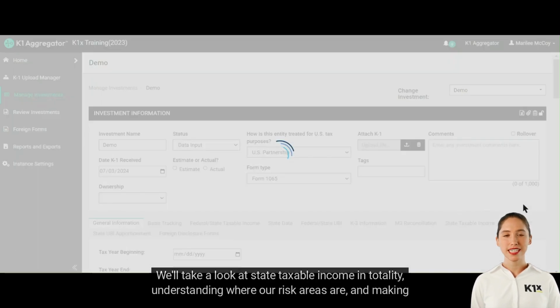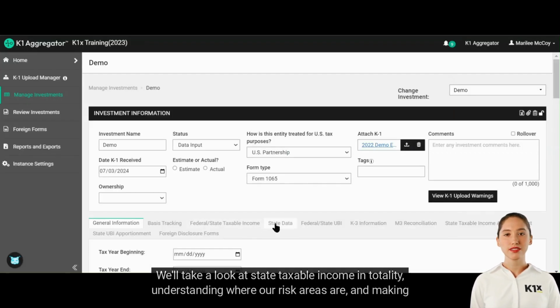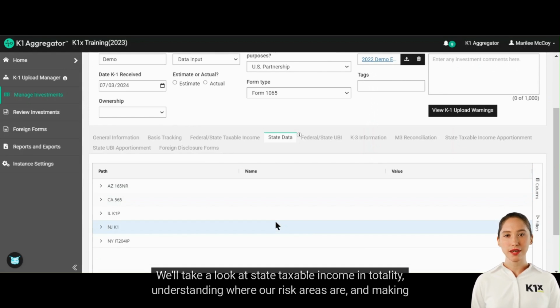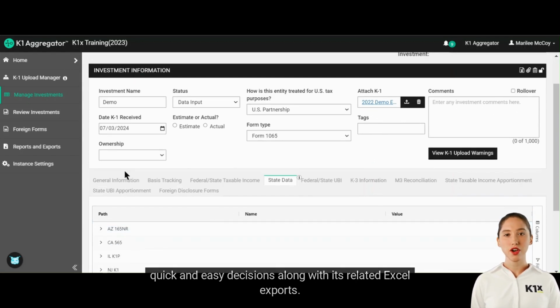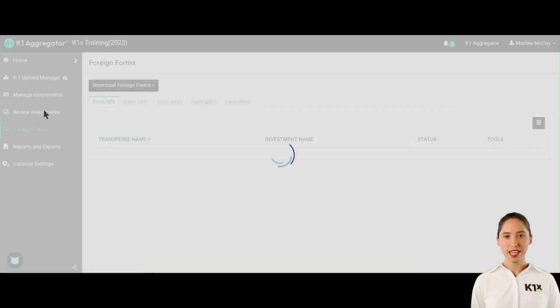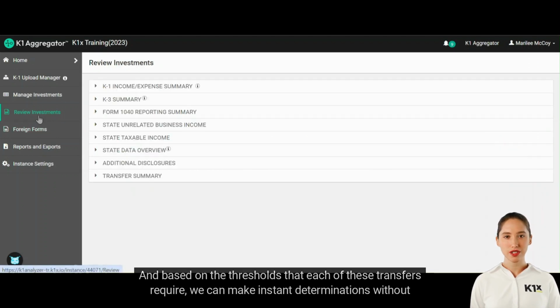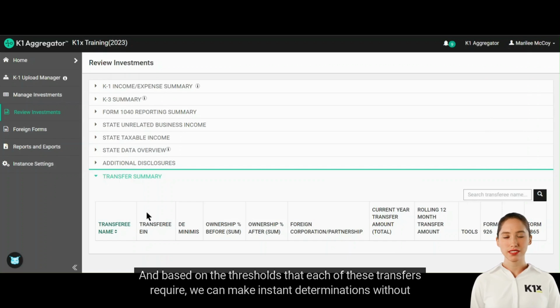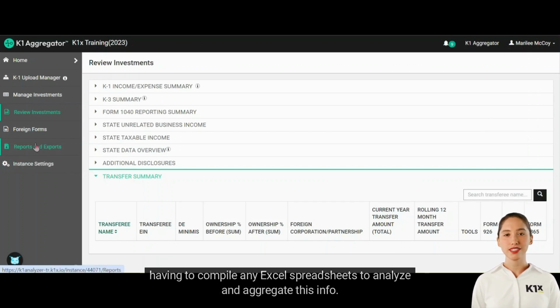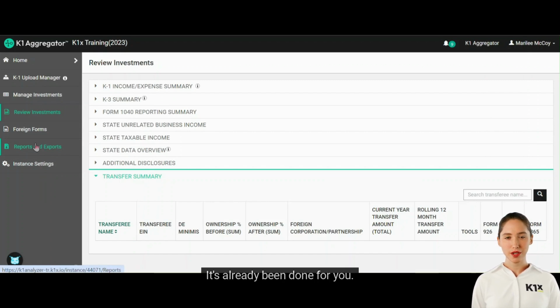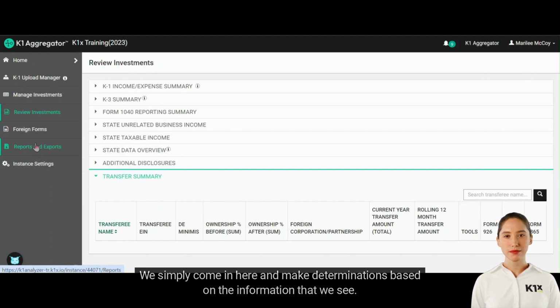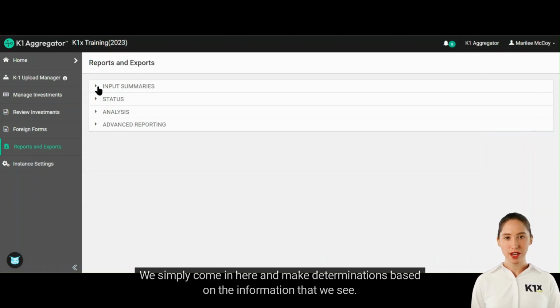We'll take a look at state taxable income in totality, understanding where our risk areas are, and making quick and easy decisions along with its related Excel exports. And we'll finally take a look at any of the foreign transfers. Based on the thresholds that each of these transfers require, we can make instant determinations without having to compile any Excel spreadsheets to analyze and aggregate this info. It's already been done for you. We simply come in here and make determinations based on the information that we see.